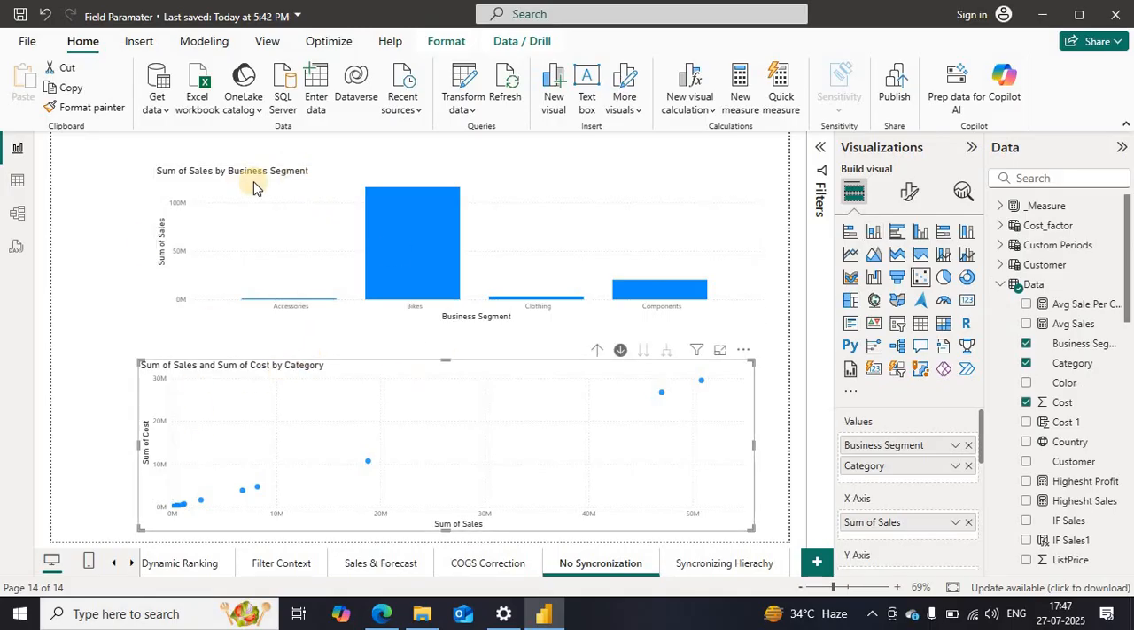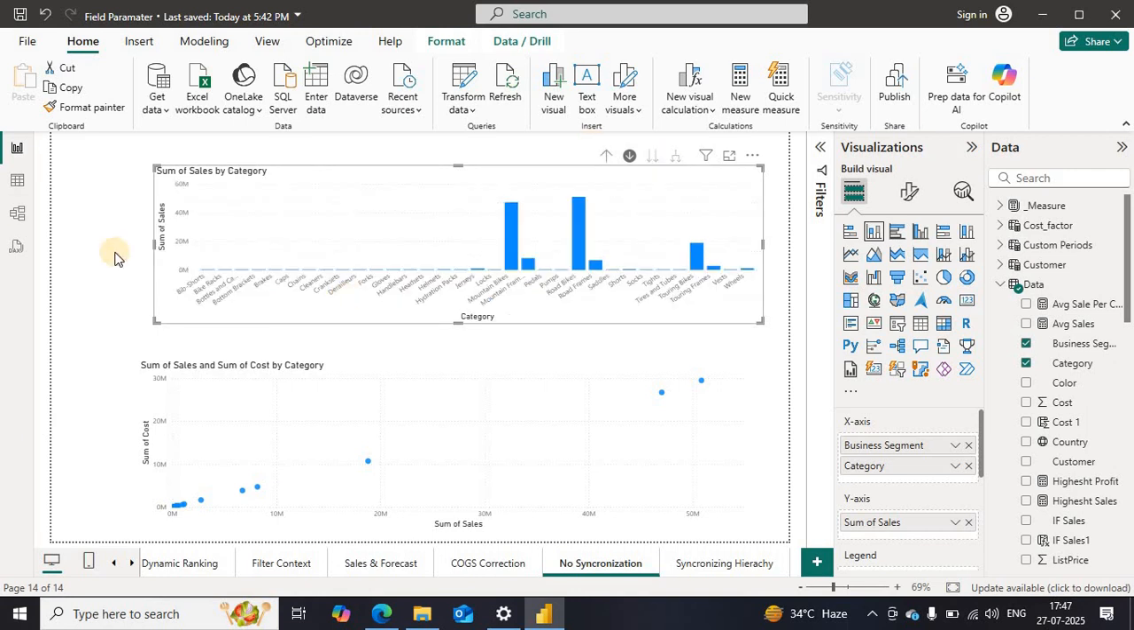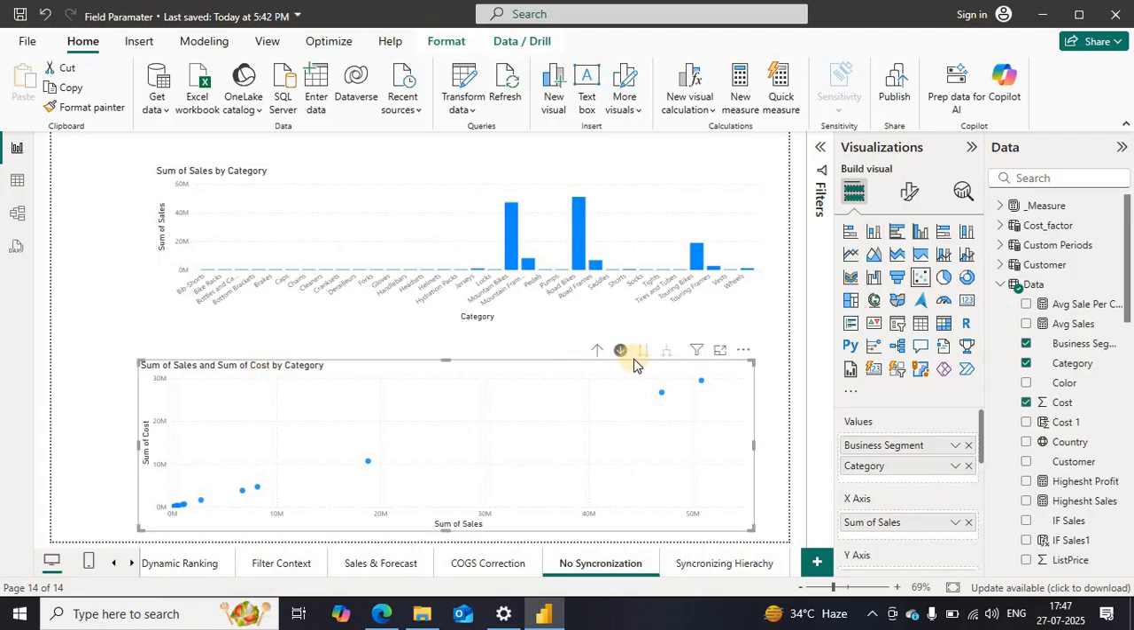It is not synchronized. That means if the first visualization is in business segment, the higher hierarchy, then all the visualizations on the page should be on the same hierarchy. If I am moving down one level to category, then it should be shown as category in all other visualizations. So now it is not synchronized. How to make it synchronized?